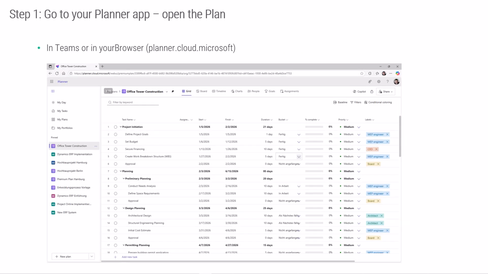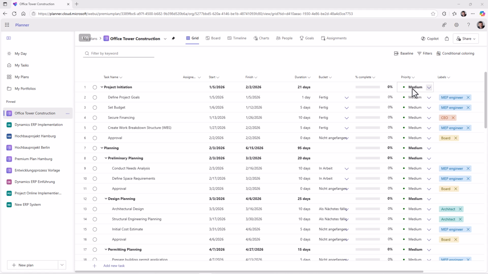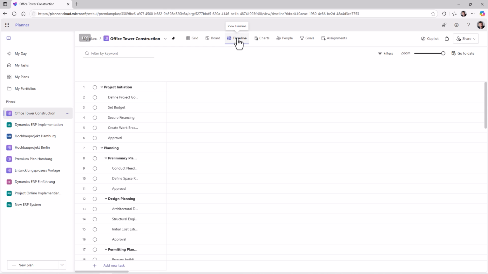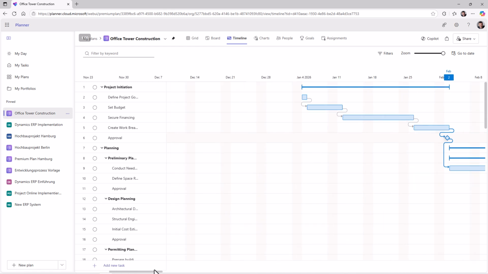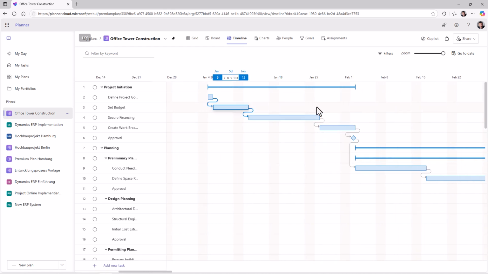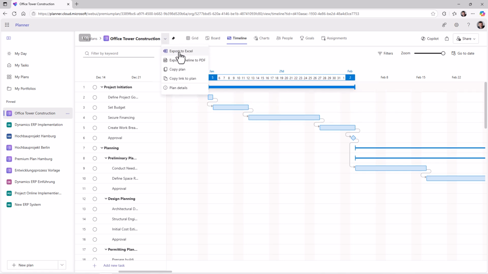Step 1. Go to your Planner app, either in Teams or in your browser via the Planner website. And then select the plan you want to export. Activate the timeline view, which is the Gantt view, and then export the plan using the drop-down command Export to Excel.